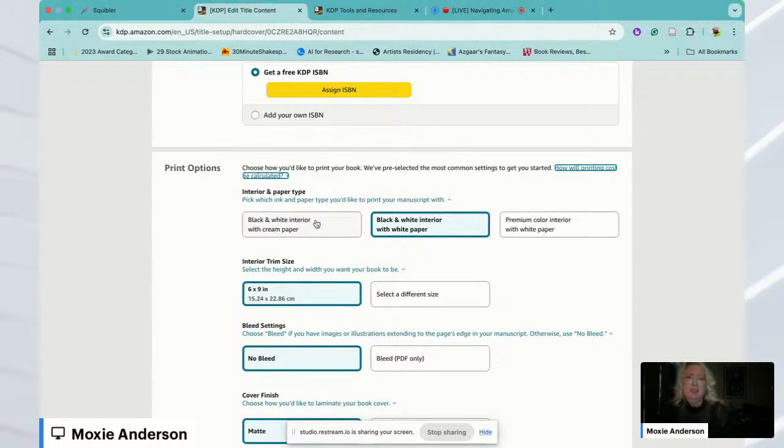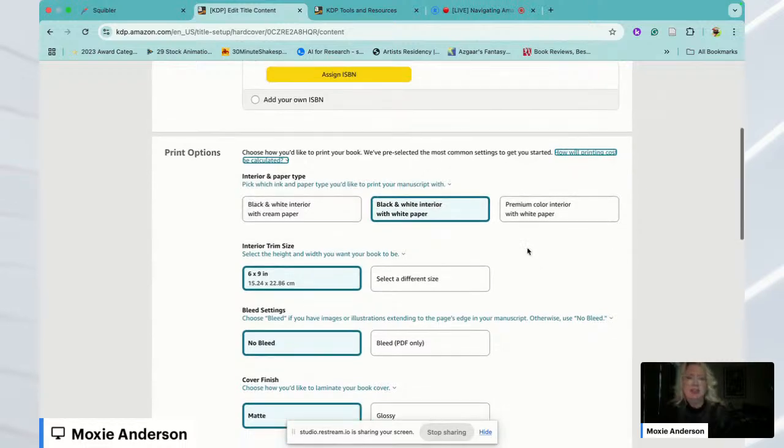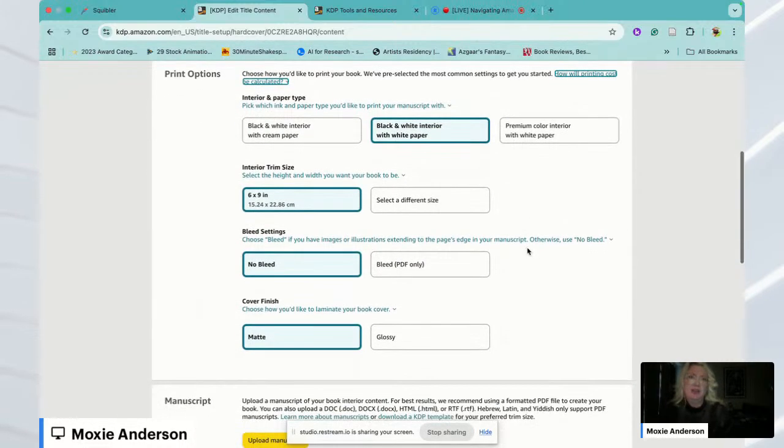There are several options that they have here for the way that you can have your book published on the type of paper. The quality of paper differs. The normal size for books is going to be a 6x9. So the default is already set to 6x9, but you can change the size. And a lot of our children's authors will probably want a larger book with images in it. So you'll probably have a different size.